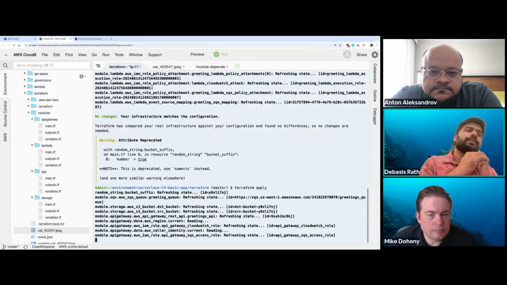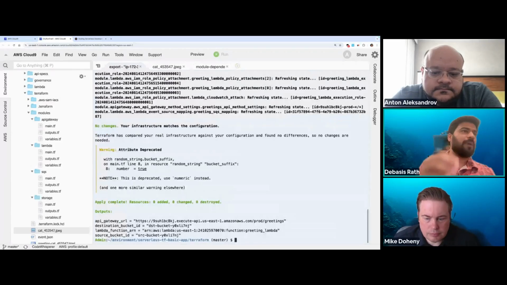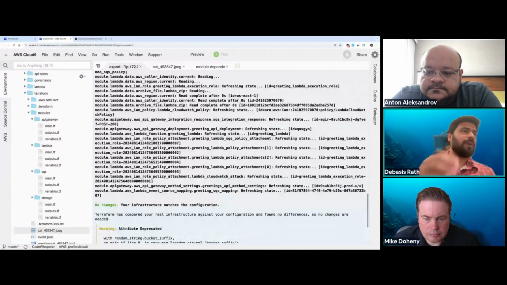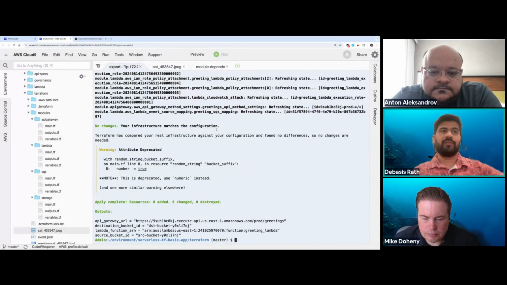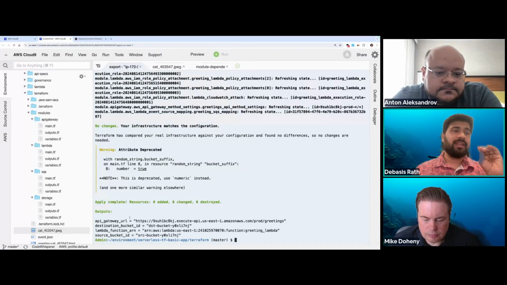So that is what is happening over here. I have already deployed this change for you before we jumped in, but it will go through this entire change plan, and it is going to deploy all the infrastructure on AWS Cloud. If you see here as an output, we do have an API gateway URL, a source bucket, a destination bucket, and a Lambda function.